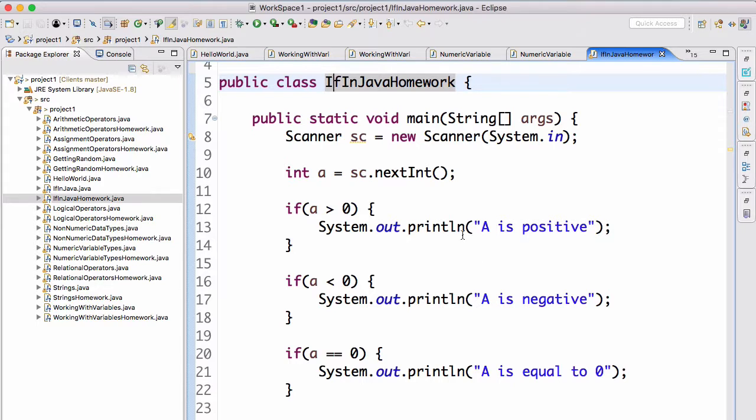So here I have my class if in Java homework, my main method, scanner, system.in as where we're going to get it from, so that's the console. Then I get the next integer from scanner, so it's going to be an integer a. If a is more than 0, a is positive. If a is less than 0, then we print a is negative. And if a is equal to 0, then we print a is equal to 0. So, like this, we could use if statements, and if statements are actually pretty useful.